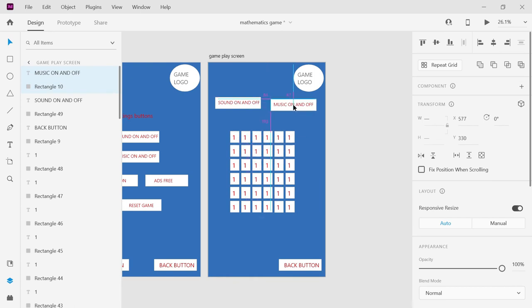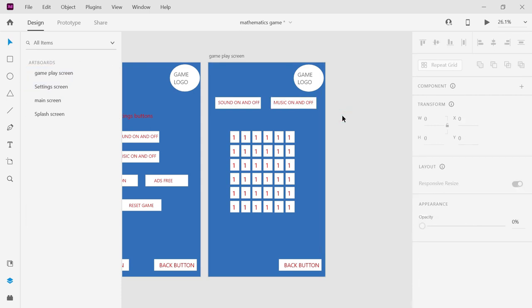So these are high level sketches for a game that will guide us on the next design. That's our UI design, which will start in the next tutorial.